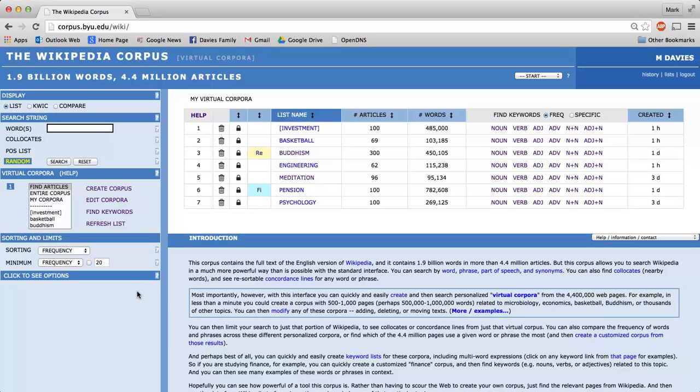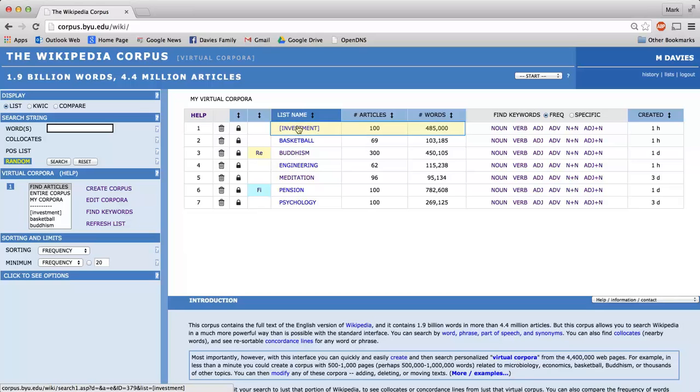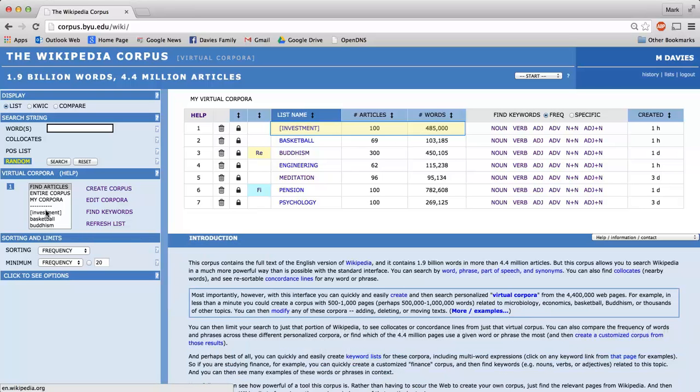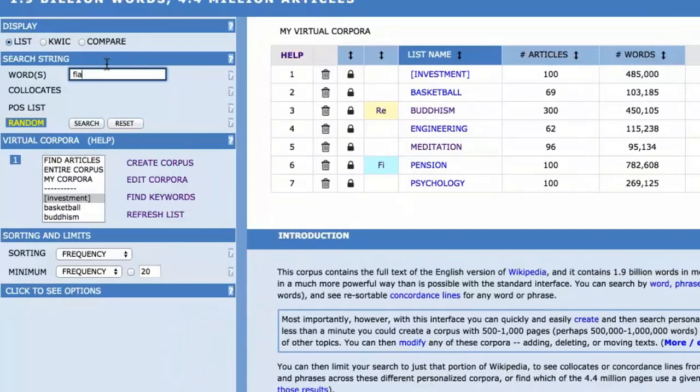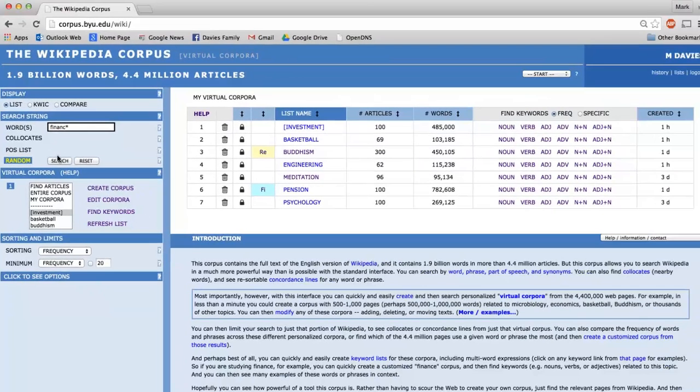Okay, in this segment I'll talk about different kinds of searches that can be done within the virtual corpora that you've created. So for example, I've created a virtual corpus dealing with investments, which has 100 articles and about 485,000 words. And I want to know what the most common words dealing with finance are. So I use a wildcard here, so it'll find finance, finances, financing, and so on.